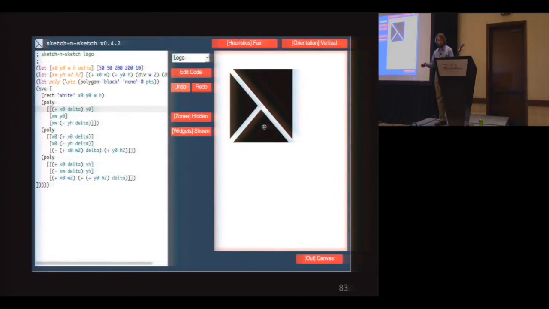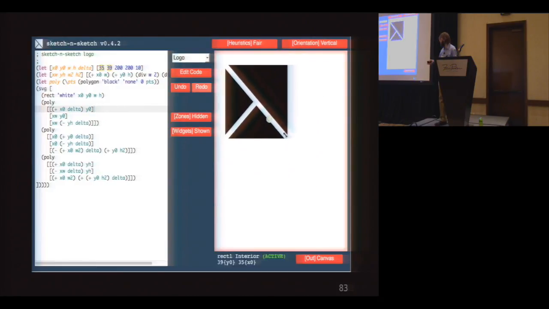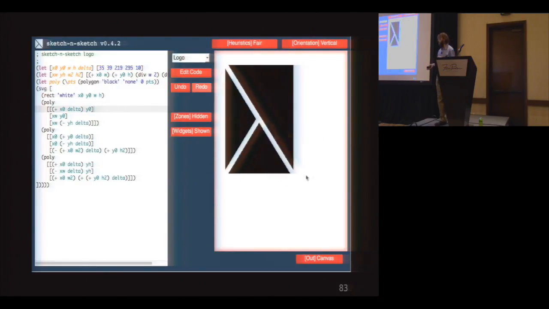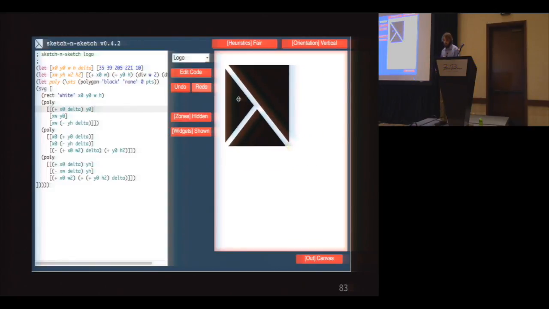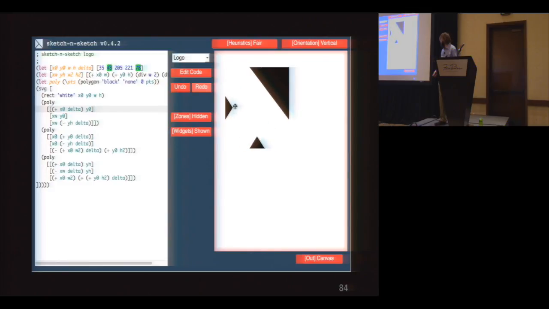Here's our Sketch and Sketch logo. The position of the 3 polygons is actually calculated relative to a white rectangle that's behind the design. We can move the entire design and scale the entire design just like we could in a direct manipulation editor. However, unlike a traditional editor, the spacing between the polygons is controlled with a single parameter, which we can manipulate, as well as the size of the lambda symbol in our logo.